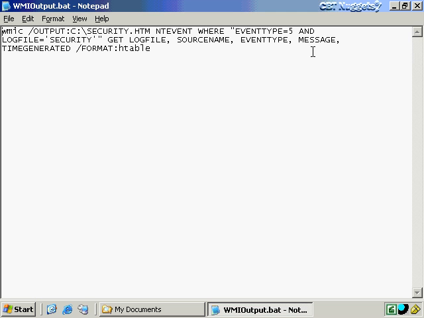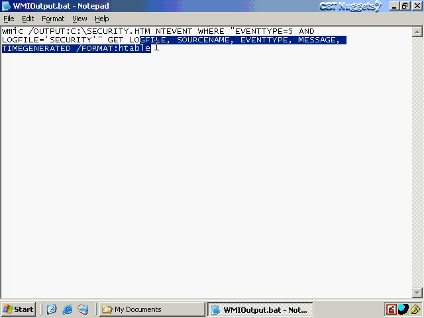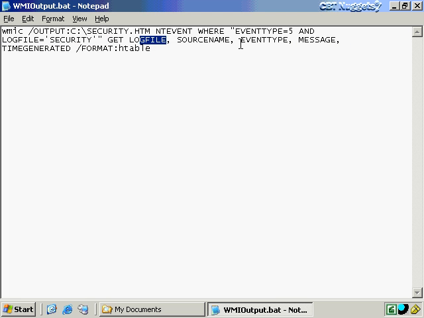Now here we see a batch file in non-interactive mode, and although we don't have to memorize all the syntax and the language for WMI, which is a little beyond our scope as I said earlier, it does give you some ideas of what it does. The output of this is going to be on the local C drive, and it's going to be a file called security.htm. We're looking for NT events where it's event type 5, and it's a security log event. When it gets the log file, it's going to identify the source name, the event type, the message, the time it was generated, and then you can ask for other information if there's more to glean from it.